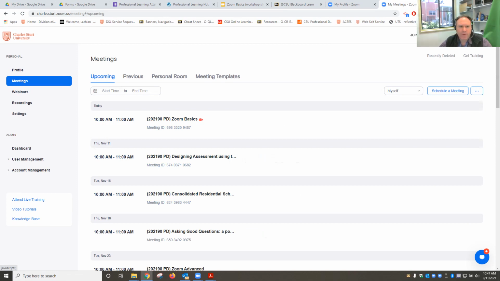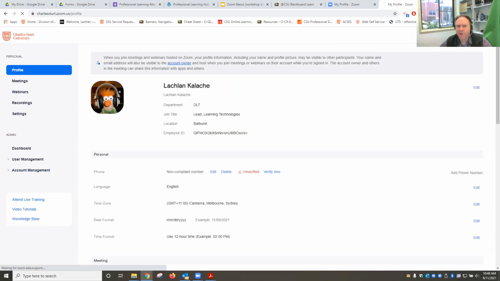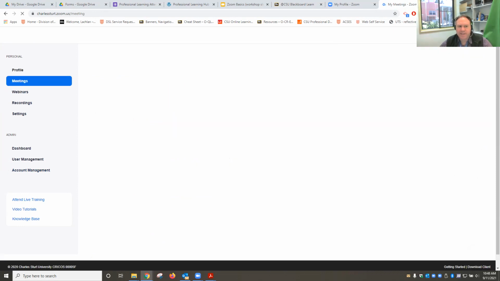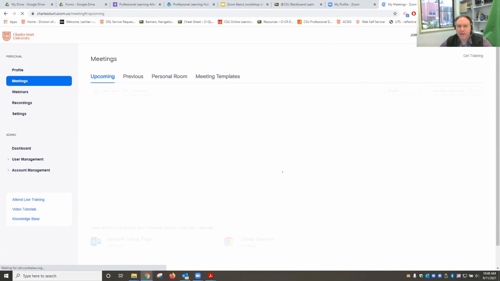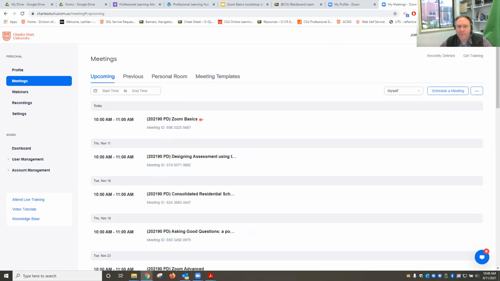But really what I'm looking for is this navigation menu over on the left-hand side. That's what we're going to look through now. Top item is a profile. We looked at a way to edit profile settings through the desktop application. You can also change them in here. The meetings button, as I said, provides a summary of the meetings that you have coming up or current. You can also look at meetings that you've held previously under the previous tab.